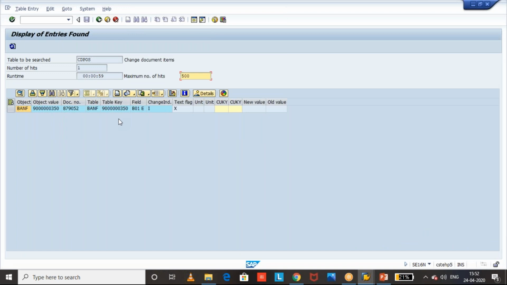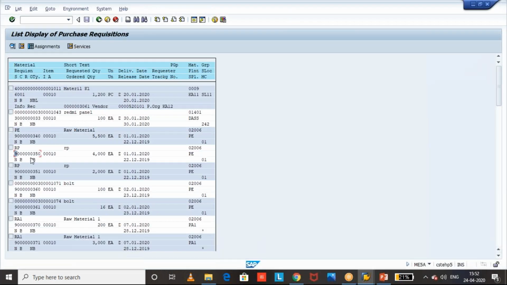CDPOS. So what happened? CDPOS is giving the BANF table and the table key. Okay, the value is B01. This is what happened because it's text related, right? So it has given that field name. How can we get these details? For example, we go to the purchase requisition.